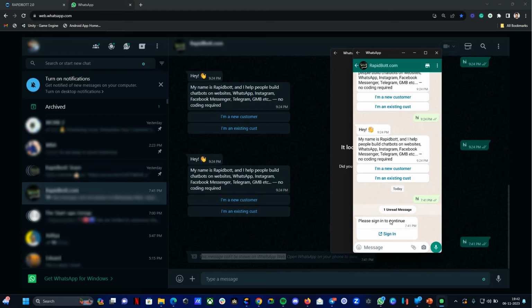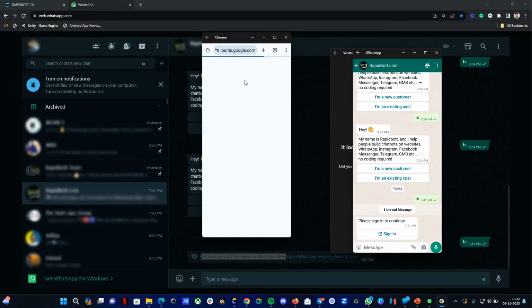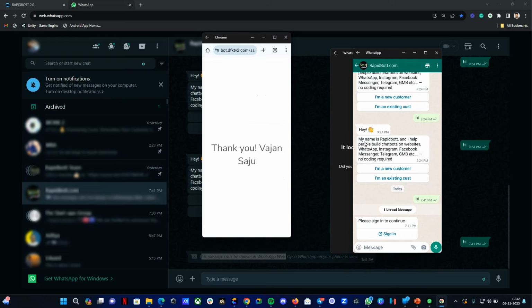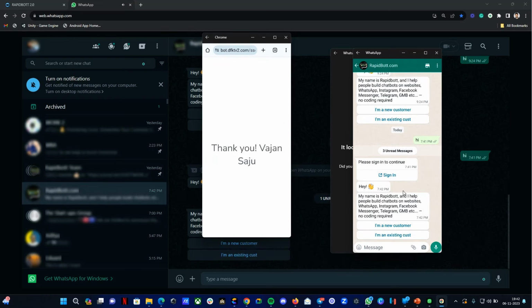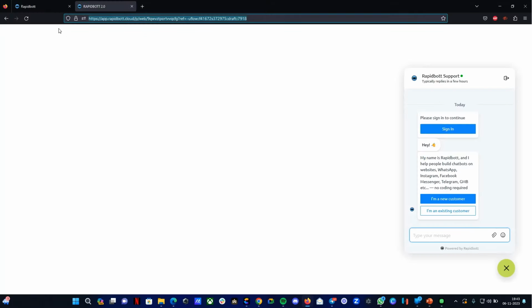So here you can see, please sign in to continue. If you click on the sign in option, the same thing will happen. You can select the Google profile you want to connect with. After signing in, you will get the thank you message, and the WhatsApp chatbot will start working. Here you can see we got the message. The chatbot is triggering. So let's see the back end.